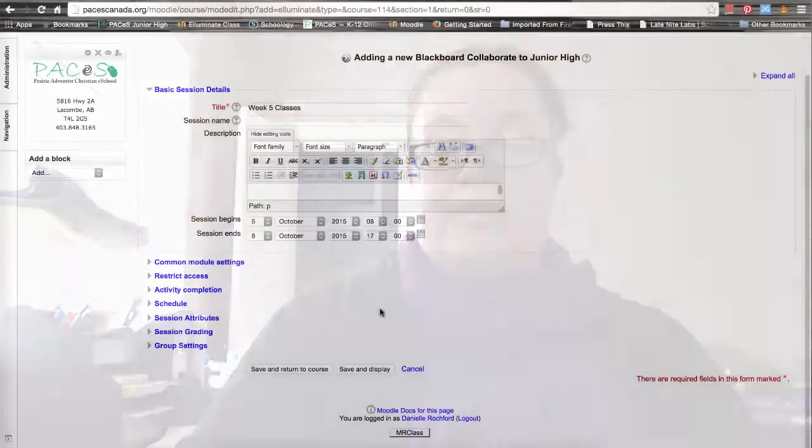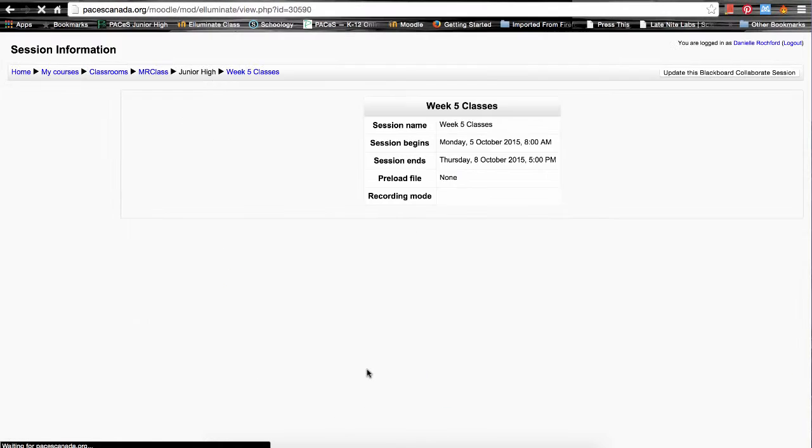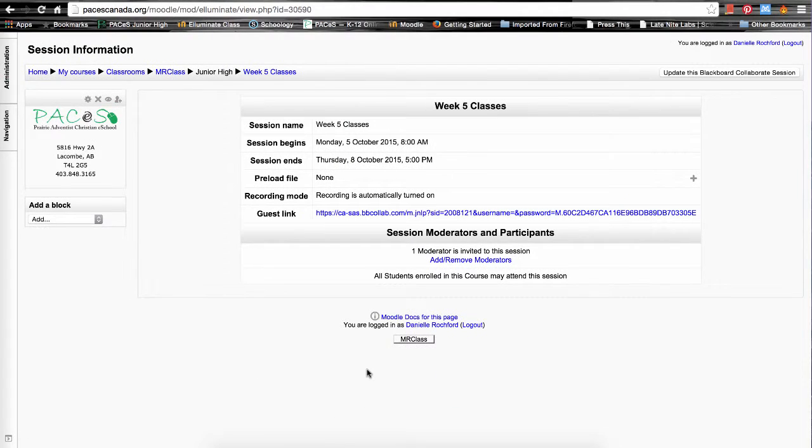So once I'm finished with that, I'm going to save and display. What this is going to do is take me to the class information about it. So everything that I've set up, it has all of that there.